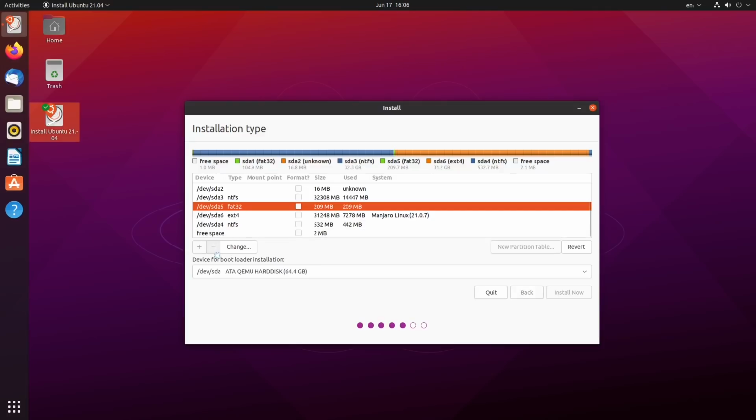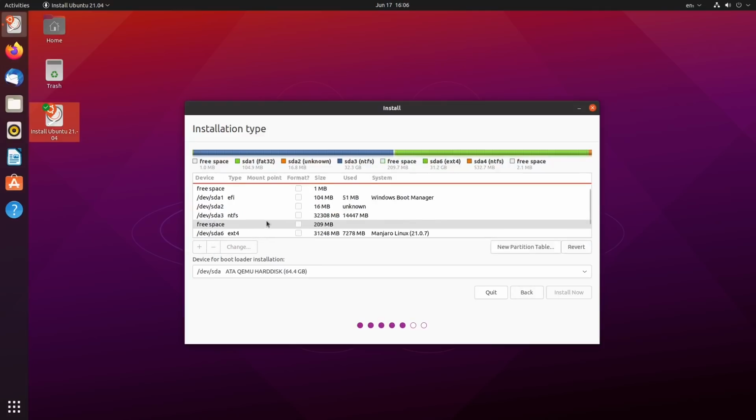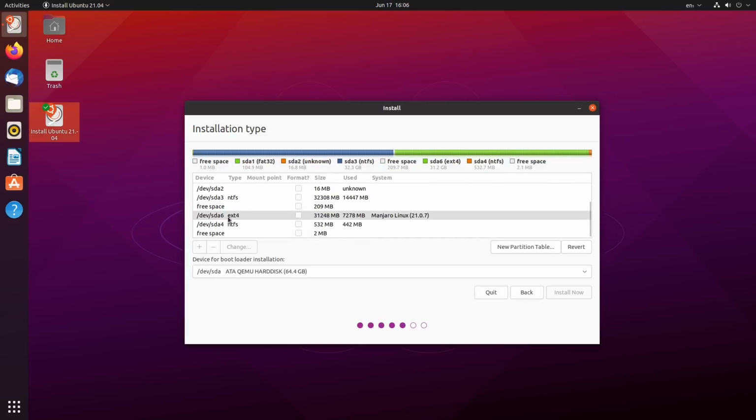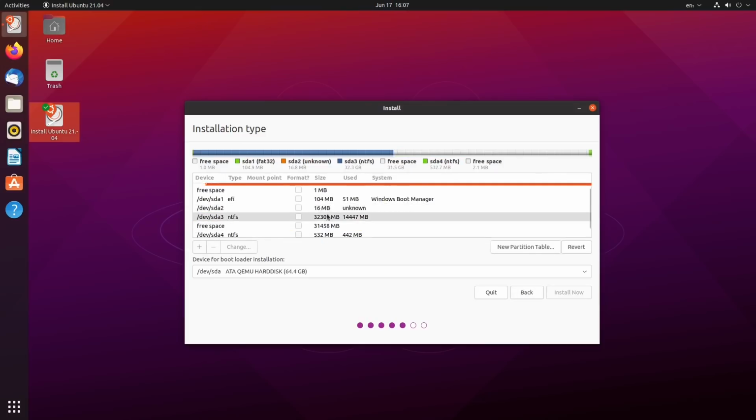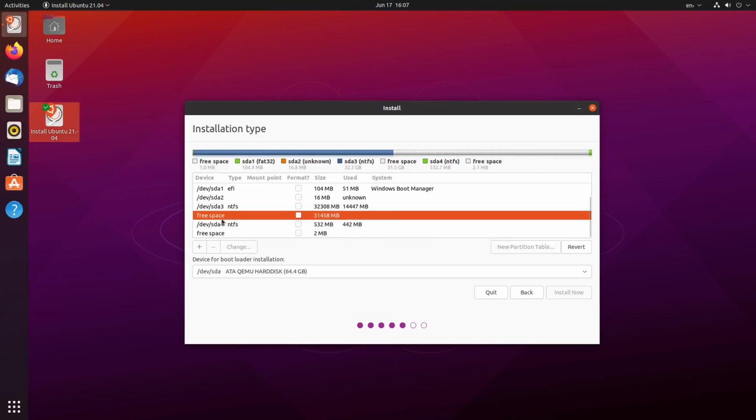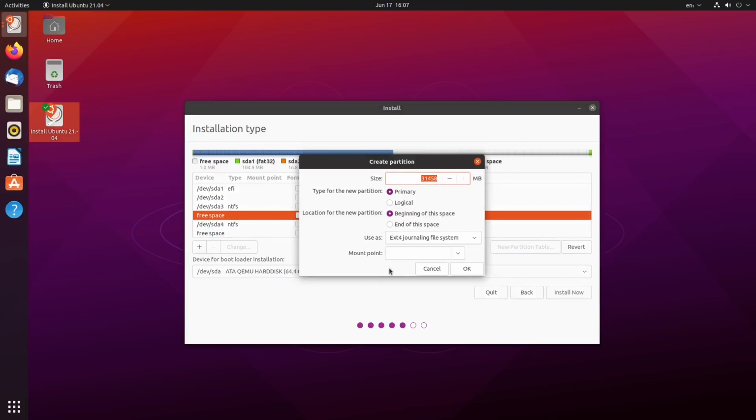So I'm going to click the minus here and it's going to delete that partition. And then I'm going to go to sda6 and do the same thing. And again, it's going to take a moment. So I'm going to go back to the free space here, and now I can create my new partitions. So I'm going to do the same process. I'm going to click the plus. And first I'm going to create my EFI system partition.